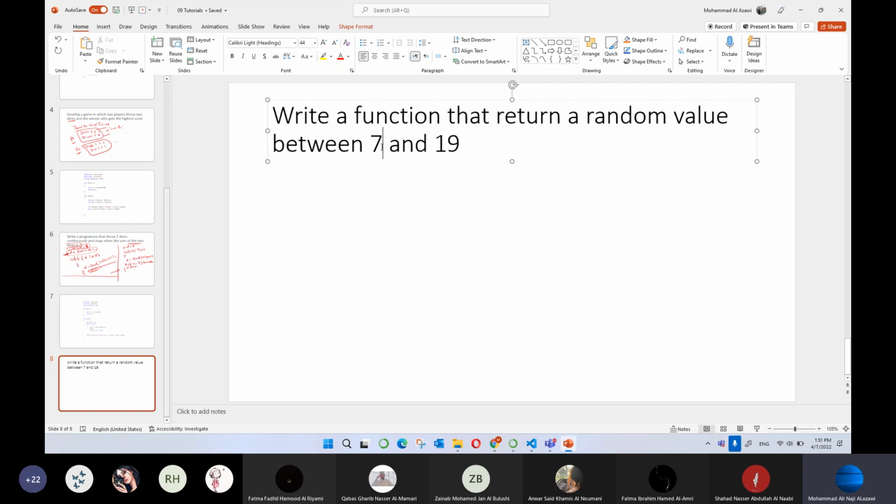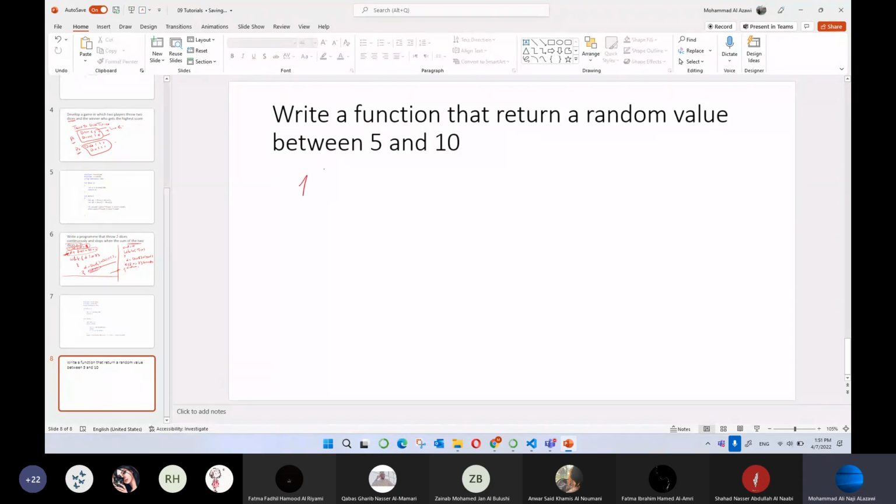Okay. Or let's make it between 5 and 10, just to make it a little bit easier. So I now want to develop a function, the same function like the dice, but the dice was returning from 1 to 6, right? So here I have 5 to 10. That means I will start from 5. I will go back to the dice. We started from 1 to 6, right? But actually the value was from 0 to 5.